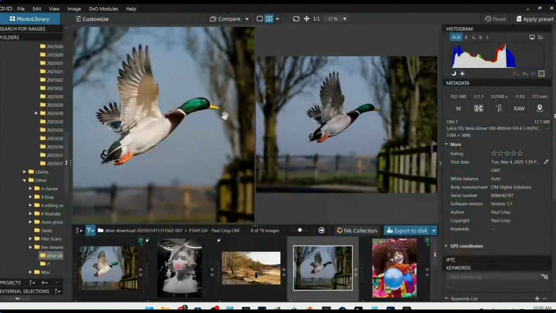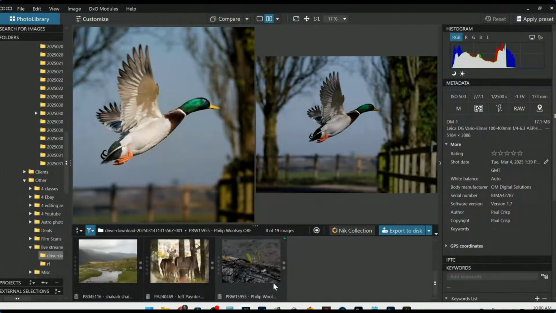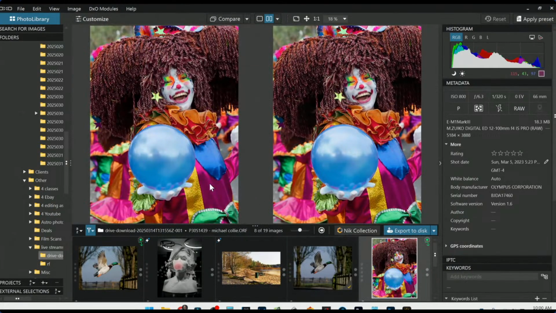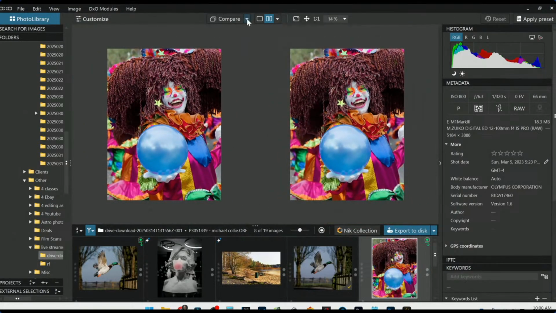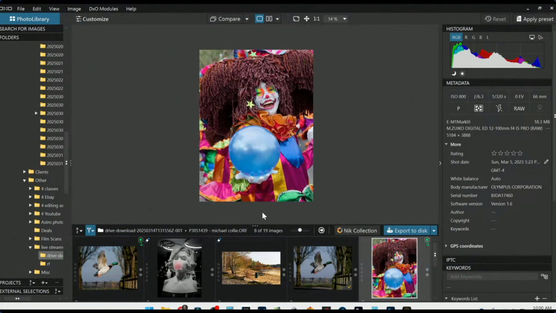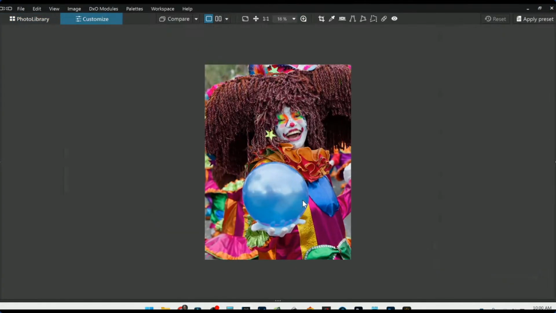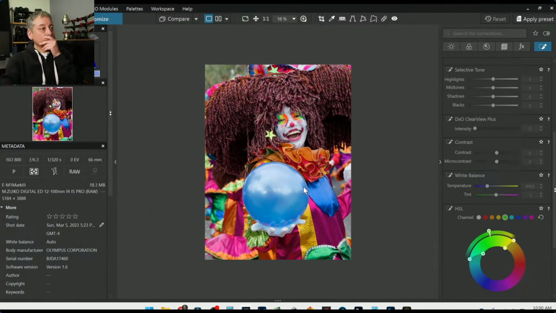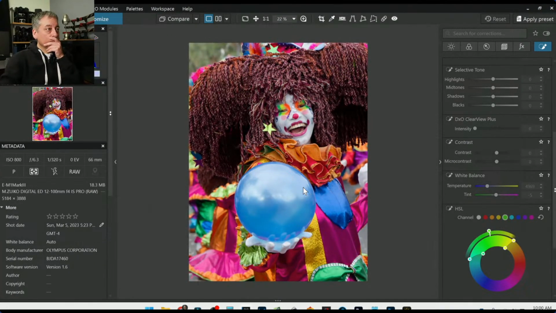Let's go back to the album. Thank you, Paul. Nice shot. And we have one here from Michael. Let's edit this one. This is pretty much done. It just needs a little bit of polish.